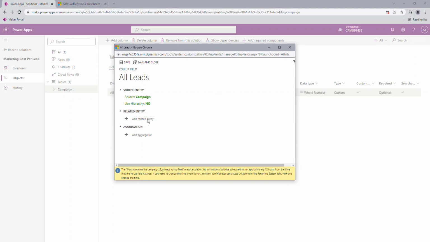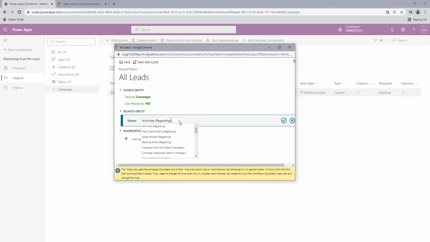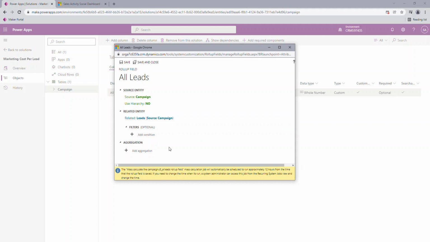So we want to add a related entity. So I'm going to go ahead and tap on that and say, in here we've got our whole list of them. I'm going to scroll down and find the leads. Here we go, lead source campaign. So that's the source campaign on the lead field that is what's tying this to the campaign. And so we're going to go ahead and say yes or check mark to that.